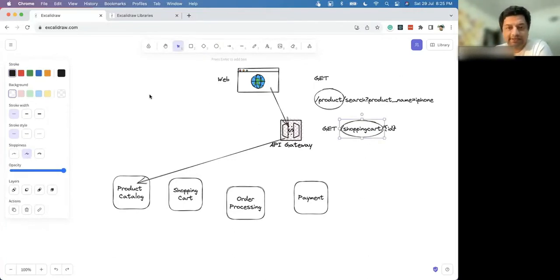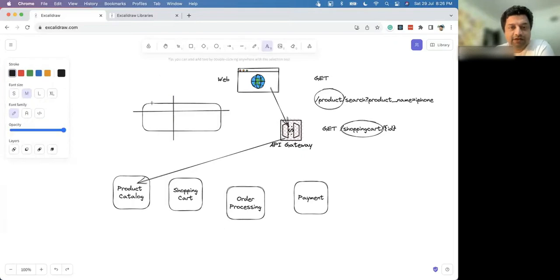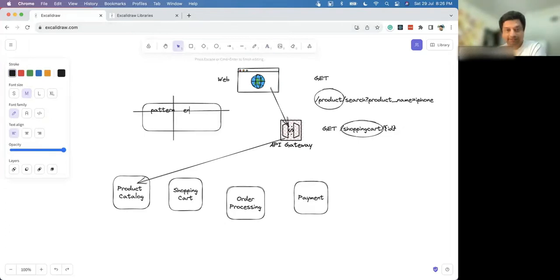So there would be configuration, maybe the configuration is done in a table, right? This is the table. Here, the first column is the pattern, and the second column is the endpoint. The first pattern is slash product slash dot, and the second pattern is slash shopping cart, slash again dot, because any user ID could be there.